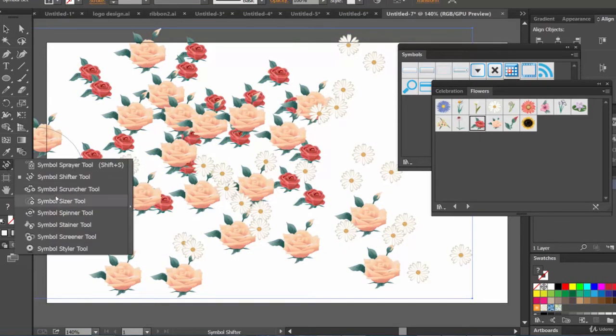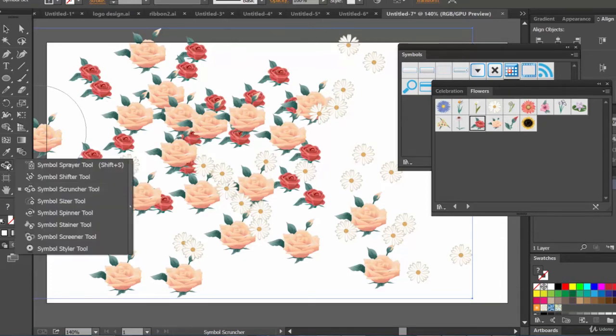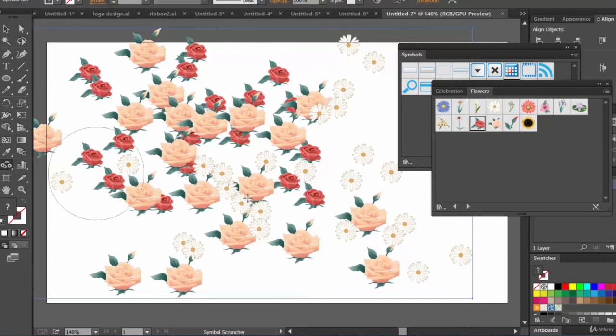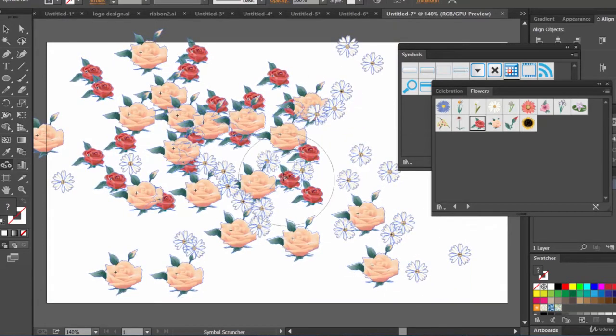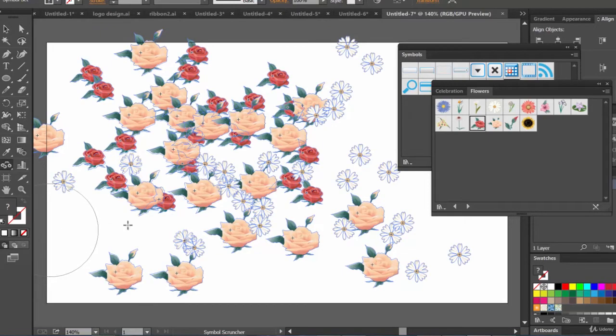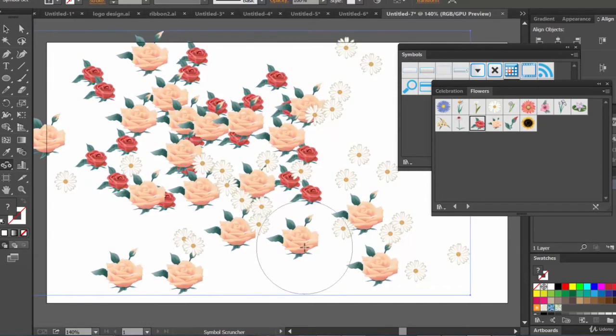next we have symbol scruncher tool. Yeah, let's first cover this one to see that how it works. So this is the symbols cruncher tool. What it does is it brings the symbols much closer. Don't drag it outside, try to drag inside and see. Okay, so this is just a simple thing.